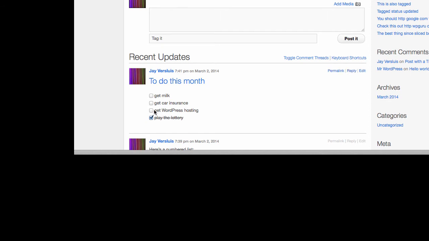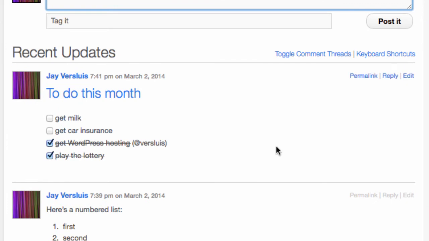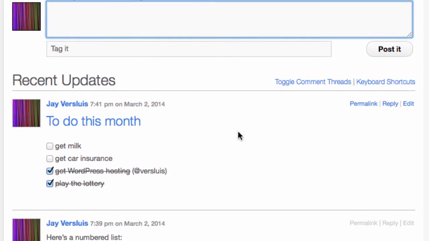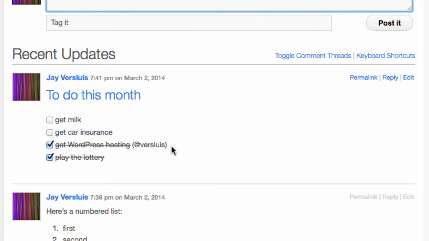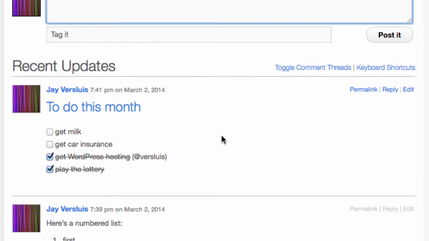So if I go and tick another one, it will remember this state, and if I refresh the page or if another user sees this, then that will also be crossed out. Not only that, you can also see that it puts my name in brackets here. It's almost like on Twitter, so it puts @versLewis, so your WordPress username here. And if you have a multi-user blog, then depending on who ticked it, their name sits in brackets at the end of that line. Pretty cool, huh?